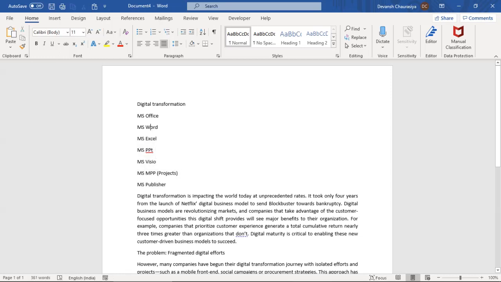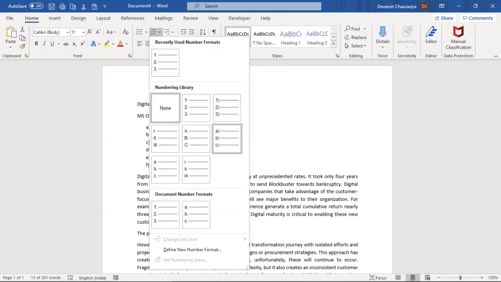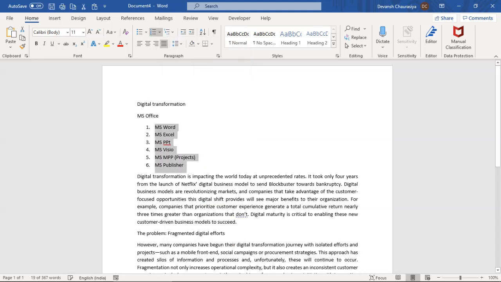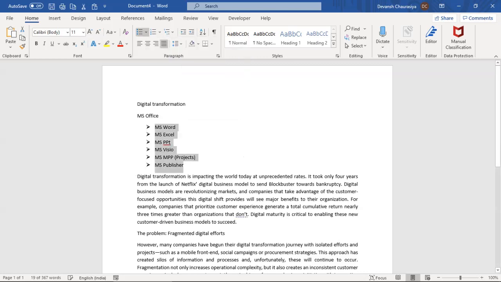I want to count 1, 2, 3, 4, 5, 6. The shortcut is, what if I just number it? Number it like 1, 2, 3, 4, 5 or ABC, Roman numerals. Let me number it 1, 2, 3, 4, 5, 6. Let us say I don't want to number. I want to make it a bullet. So you come over here, you can bullet it, check mark, take this arrow.